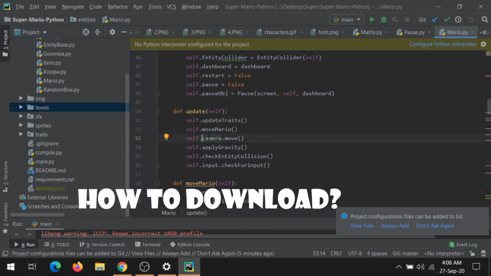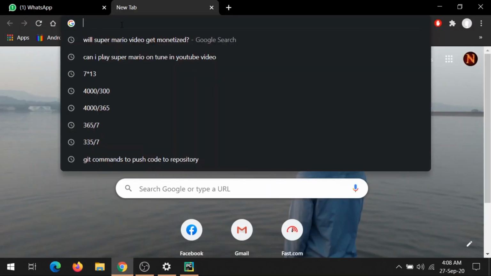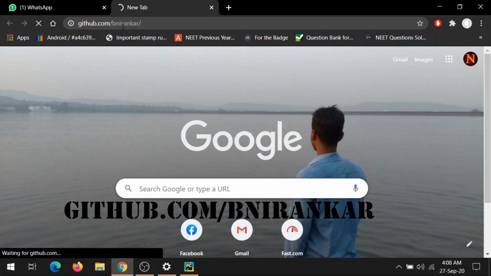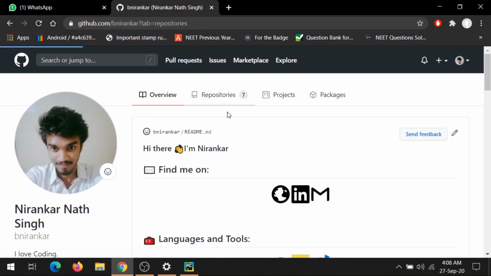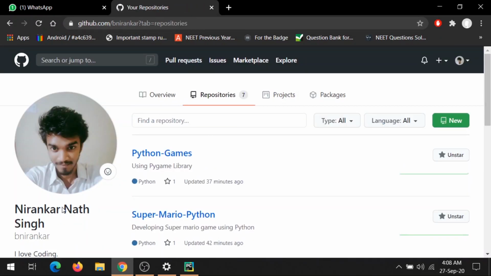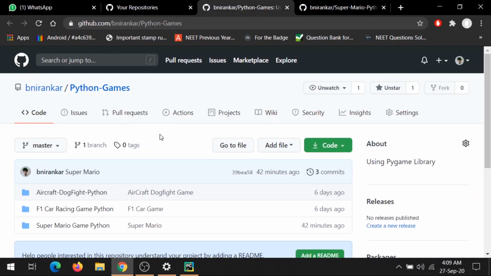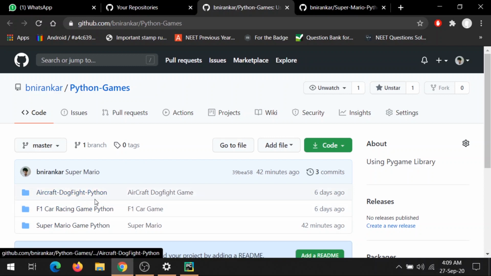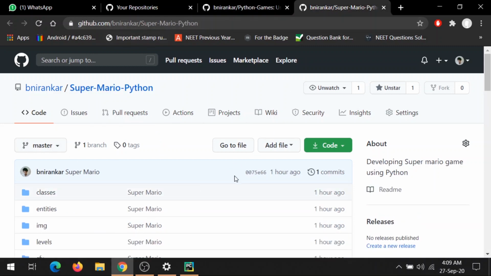So let's see how we can get this code. Just open my profile, that is github/Nirankar, and visit all the repositories. I have made changes in these two repositories, Python games and Super Mario Python. In this you can get the code of all the games that I have uploaded, like Aircraft F1 or this one, Super Mario. Or if you don't want the whole package, you can just download the Super Mario game by using this link.